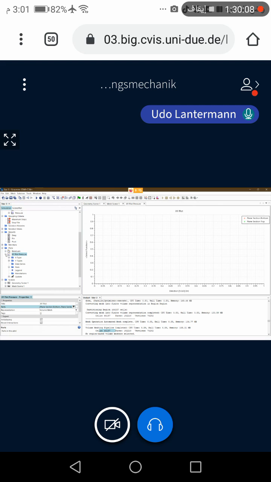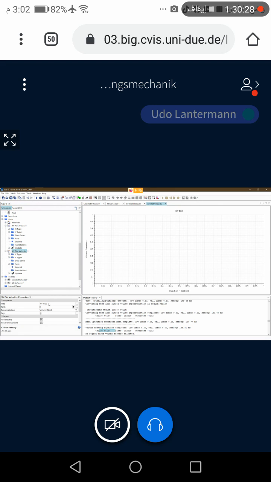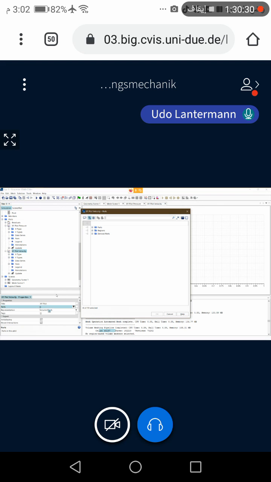So we will do the same for the velocity. So again, plot, new plot, XY plot. This will be XY plot for velocity. And parts, we choose again our derived parts, bottom and top.